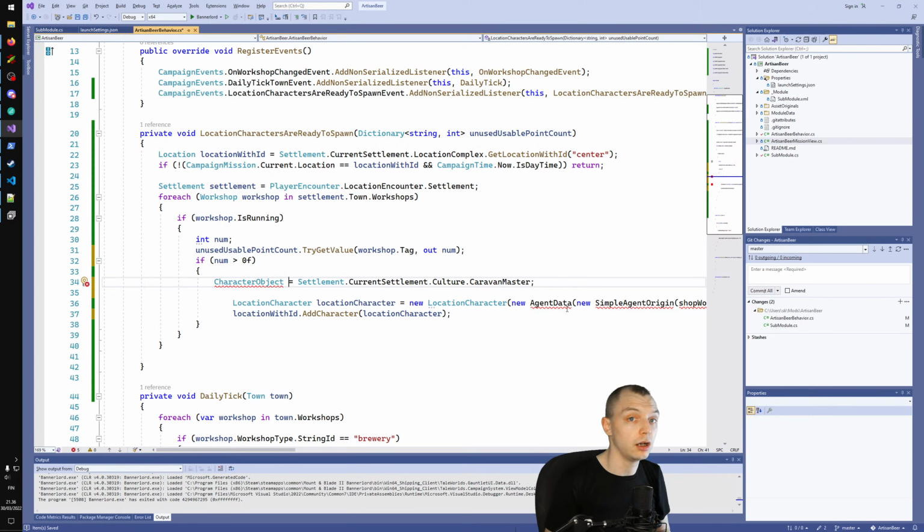Later we will add dialogues. So if we condition our dialogues on the fact that we are talking to a caravan master, we know that we are talking to the NPC that we spawned. Whereas if we just spawned a shop worker, then we wouldn't really know that we are talking to the NPC that we created.